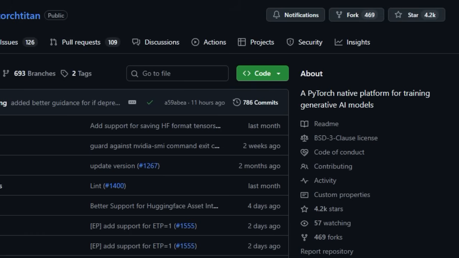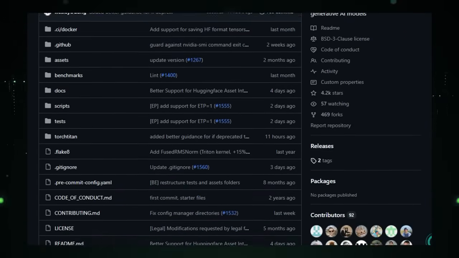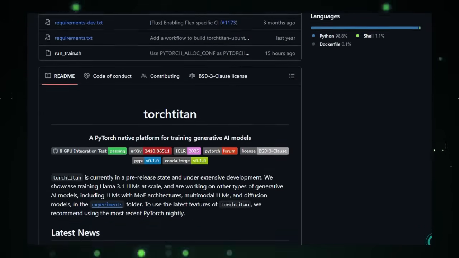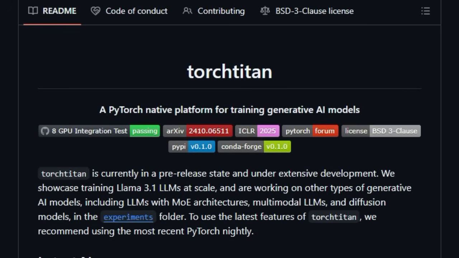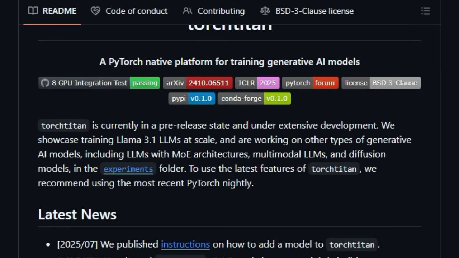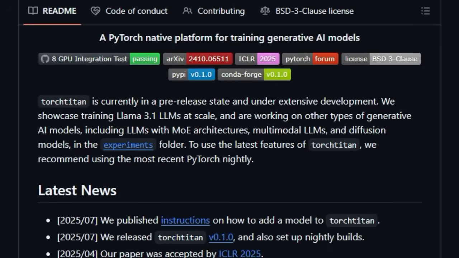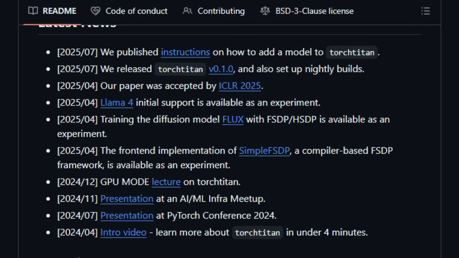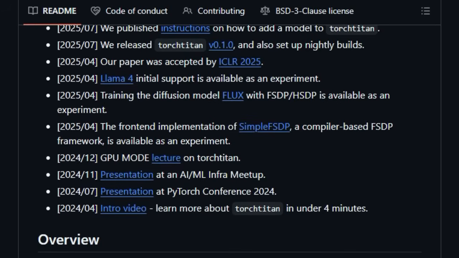What sets TorchTitan apart is how it brings together all the sharding and parallelism techniques, FSDP2, tensor parallelism, pipeline parallelism, and context parallelism into one unified composable framework, all built natively in PyTorch. No more juggling disparate libraries or struggling to merge different solutions. TorchTitan wraps them in a clean, modular architecture that lets you mix and match techniques with minimal changes to your model code. But it doesn't stop there.